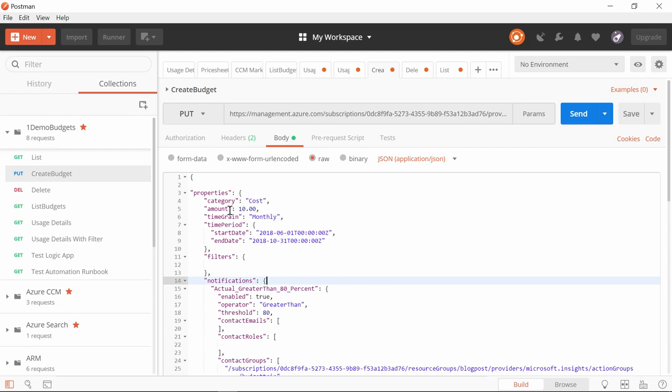You give us an amount. Think of this as the big amount that you want to be measured against, right? So at the end of the month, I don't want to exceed $200, right? So this might be a scenario like that. And then your time grain is monthly in this case, but it could also be quarterly or yearly. So you could be setting up a yearly budget as well.